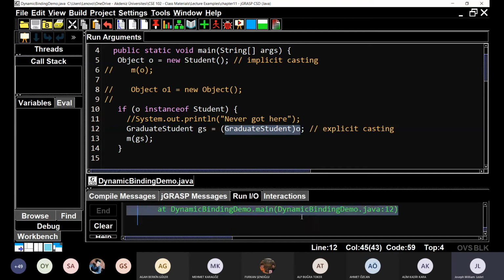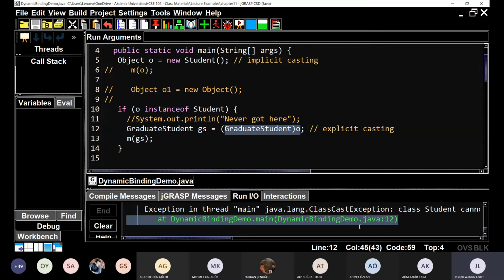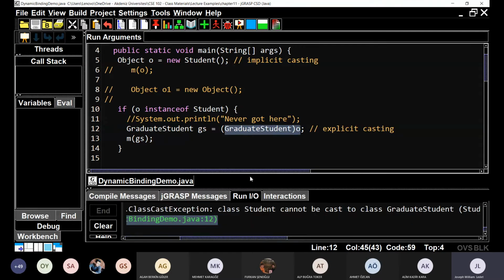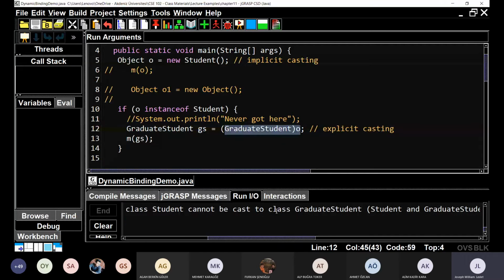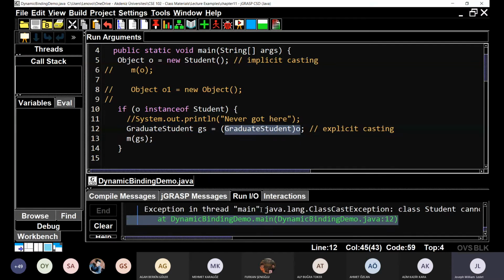Okay, so that's why I get a runtime error. The casting, right, class Student, which is what the O is, cannot be cast to class GraduateStudent. So I get a runtime error for that. Okay. Let's see what else.